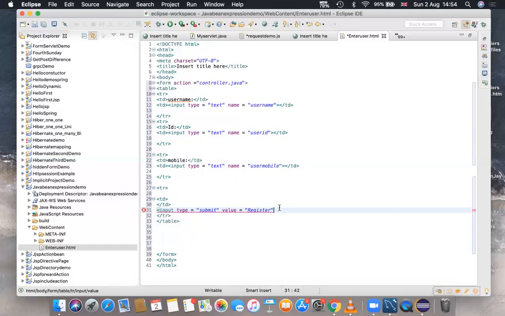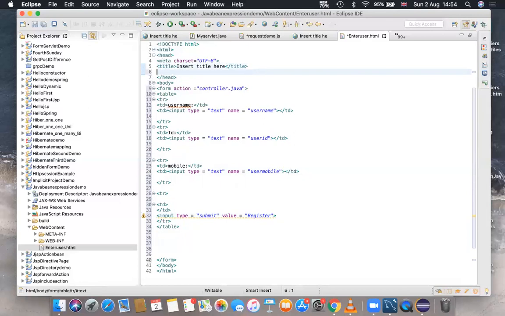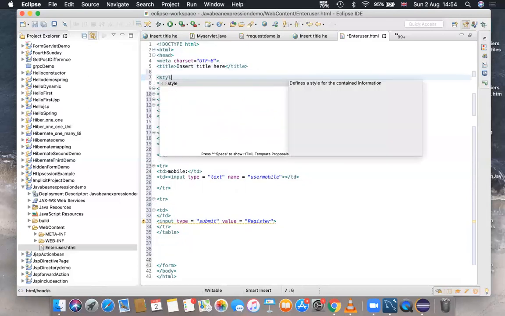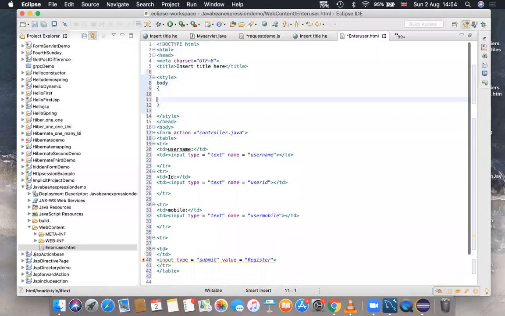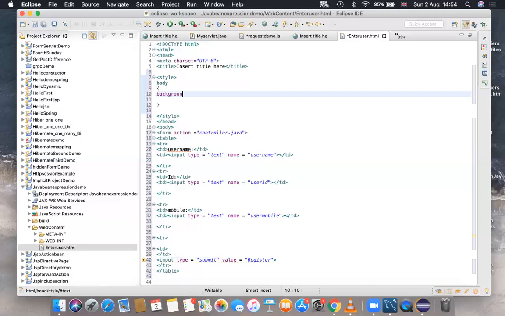I'm going to give a background. I'm going to style this page. You can give a background color. Inside this header, you can give a style tag here. Close the style. Inside this body tag, and inside the curly braces, you can give background-color colon aqua. It's a good favorite color of mine. So I'm going to save this, and I'm going to create this controller.java.